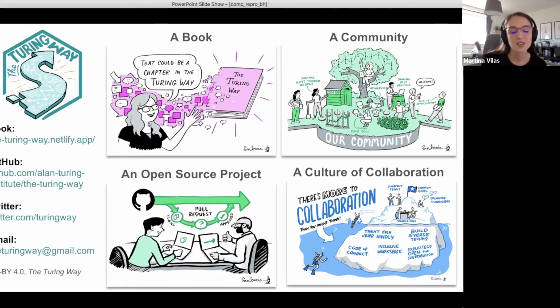And before starting, I also want to give a big shout out to Scriberia. It's a drawing agency, and they have made all these amazing drawings. And you can actually reuse them as you like because they're under a CC BY license. And you can do so by entering the Zenodo page of the Turing Way. You have all the illustrations there.